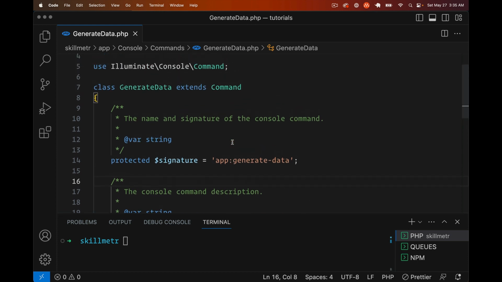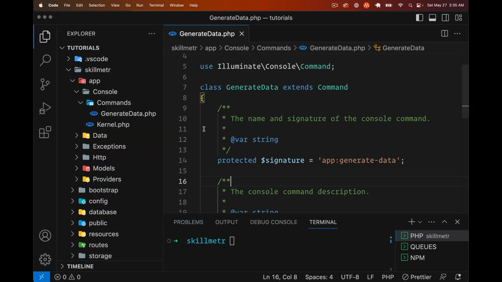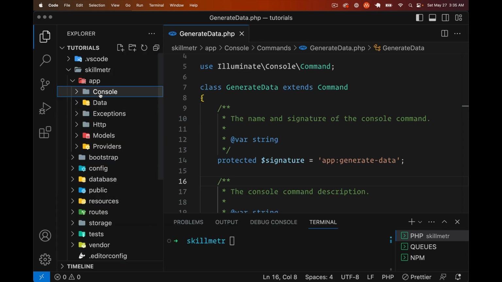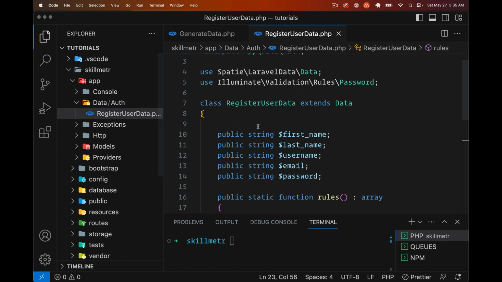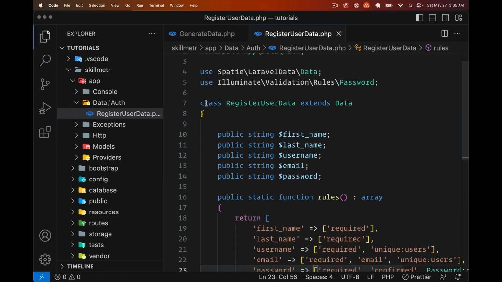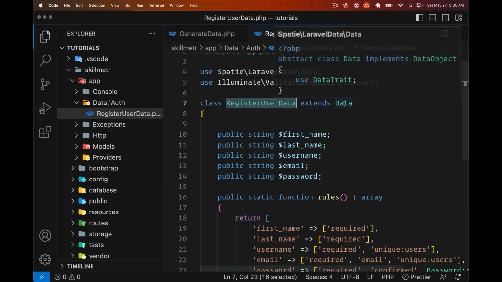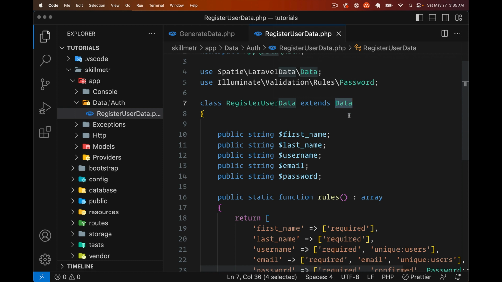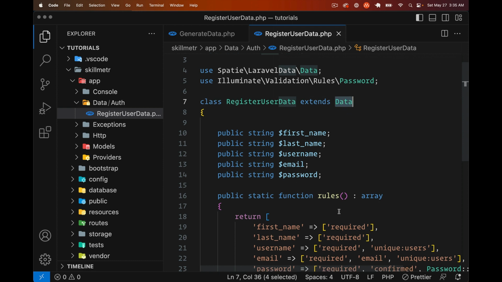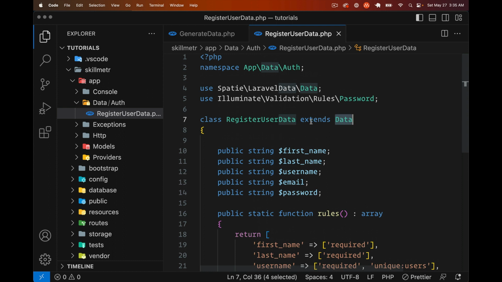Now, what we want to do is create a command that will create a PHP file with the blueprint of the structure of creating a data object, the data transfer object. And so if we just refresh our minds and go back to the data transfer object that we just created, you see that it does have the name of the class, it extends Spatie Data, and then we have the properties and the rules. So that is a basic structure for our data object.